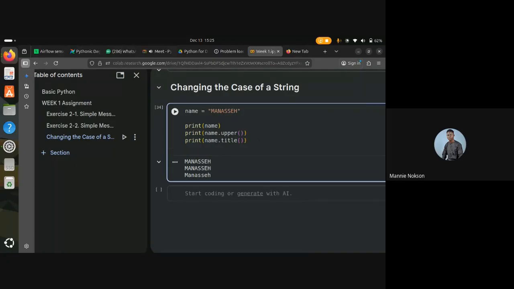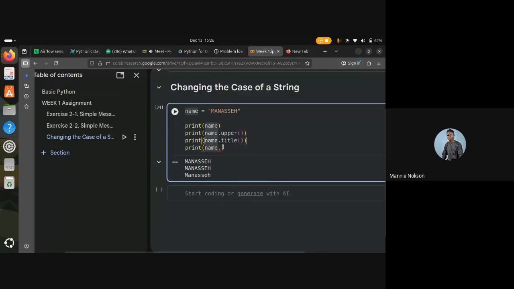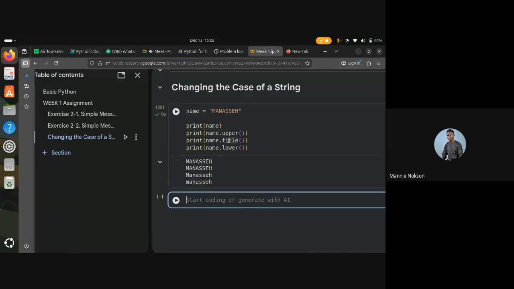Then the last one we're going to be seeing under this is name dot lower. So dot lower will check the contents and convert everything to lowercase. It's just the opposite of upper. Upper converts everything to uppercase, while lower converts everything to lowercase, and then title converts only the first letters of every word, right? So you can see.